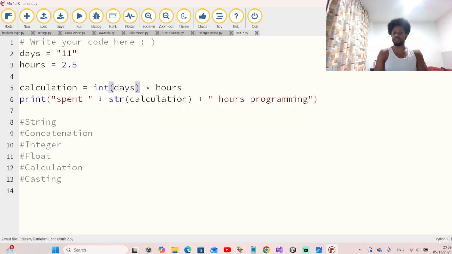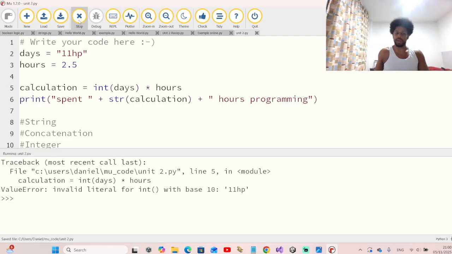So when we input data, it inputs as a string. Therefore, we might have to forcefully cast it as an integer. But if days was something like 11 HP, that will cause a problem. Because even though I've told it to treat it like an integer, H and P are not numbers. The program will fail. So if you're going to use casting, make sure the string is in fact only numbers. And again, if I use 2.5, I would have to say float, not int, because it won't automatically do that for me.